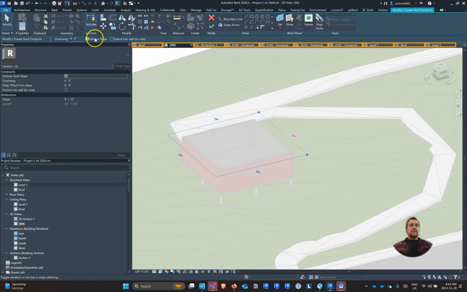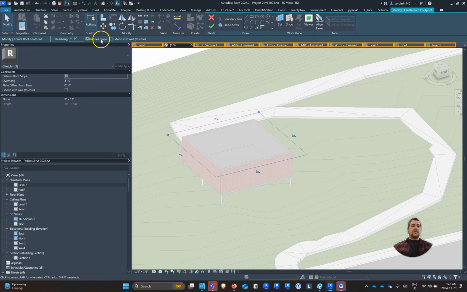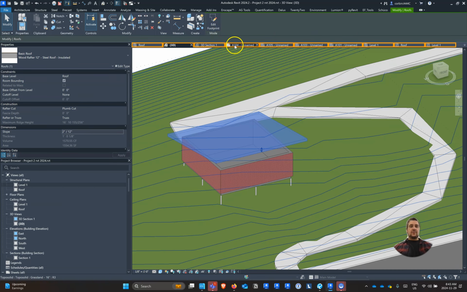And we're going to turn off, actually let's do it this way. I'm doing this mainly for that 3D section we created. So we're going to turn off define slope. We're going to do a 2 in 12 pitch. And so now our roof is going to look like this.